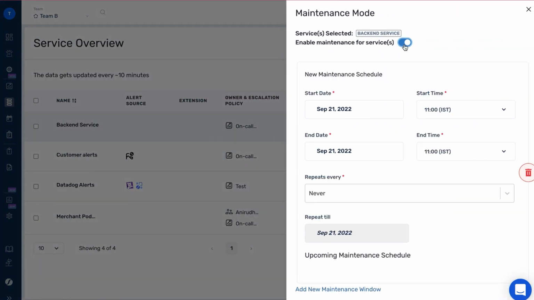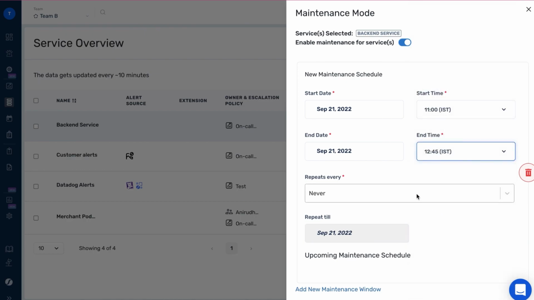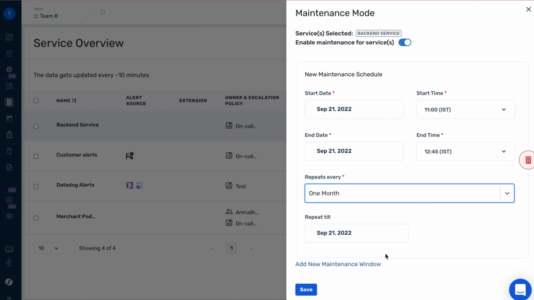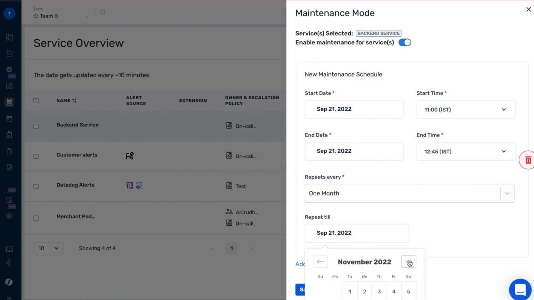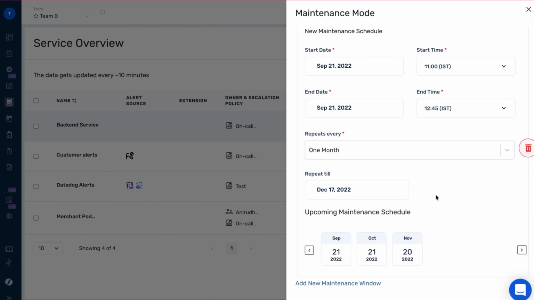Now switch the toggle, select the start date, end date, and the start time and the end time. Now select how you want to repeat this maintenance window and select till when you want to repeat this maintenance window. Let's say 17th of December 2022.